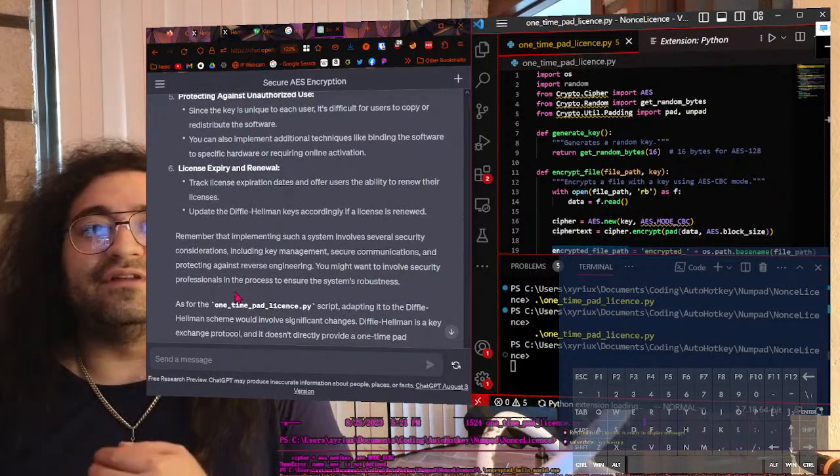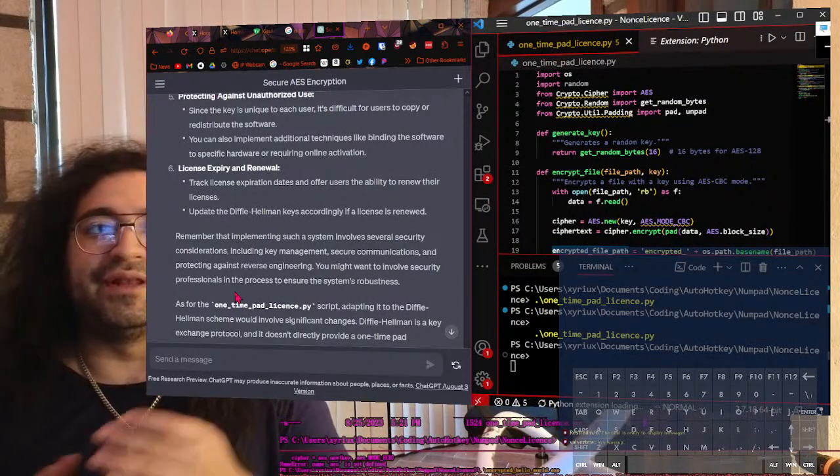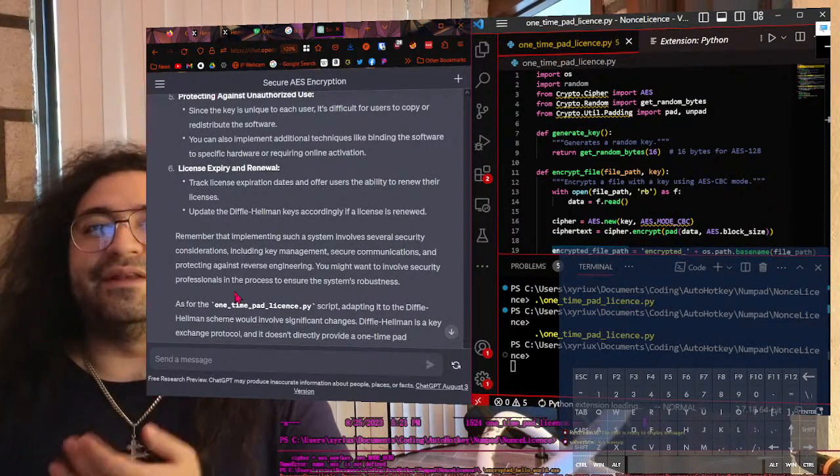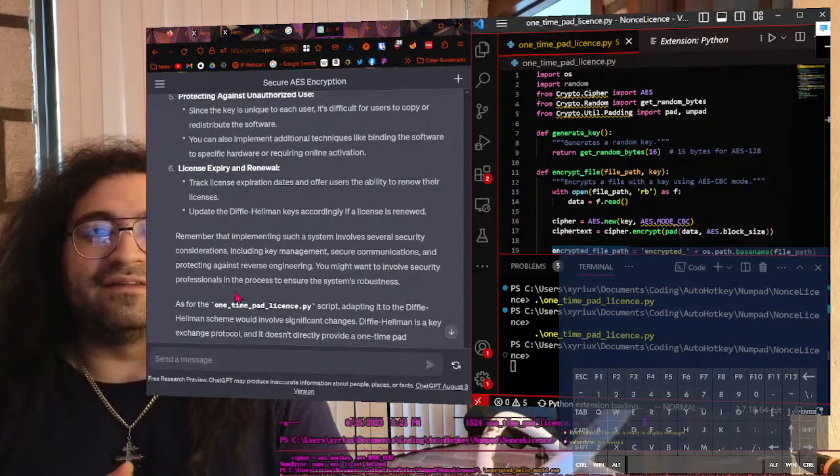If the key is unique to each user, it's difficult for users to copy or distribute the software. You can also implement additional techniques like binding the software to specific hardware, requiring online activation, and license expiration dates.